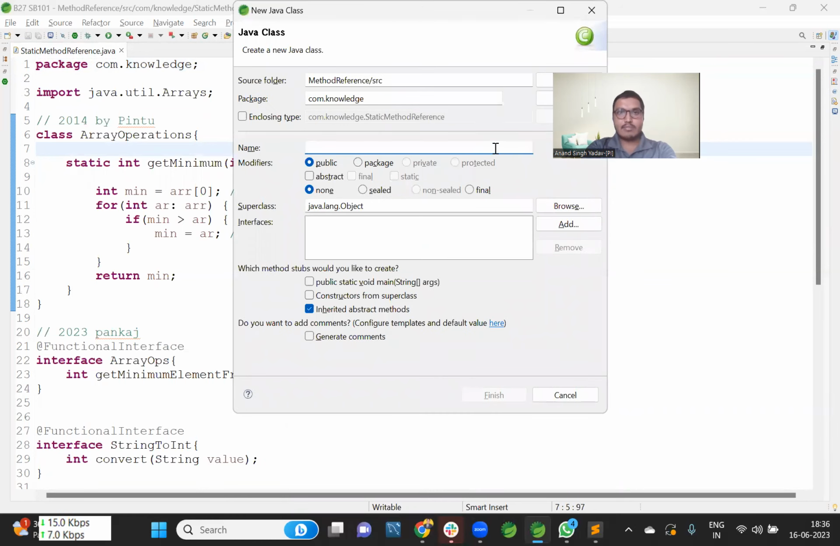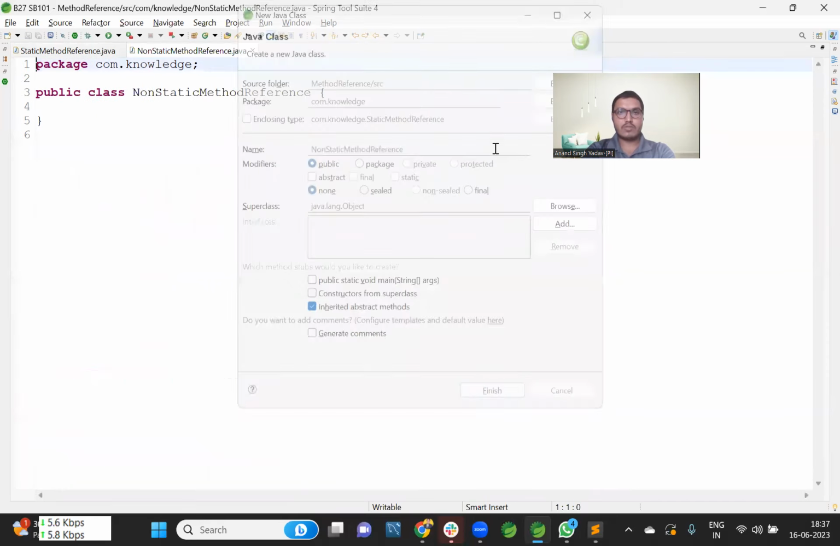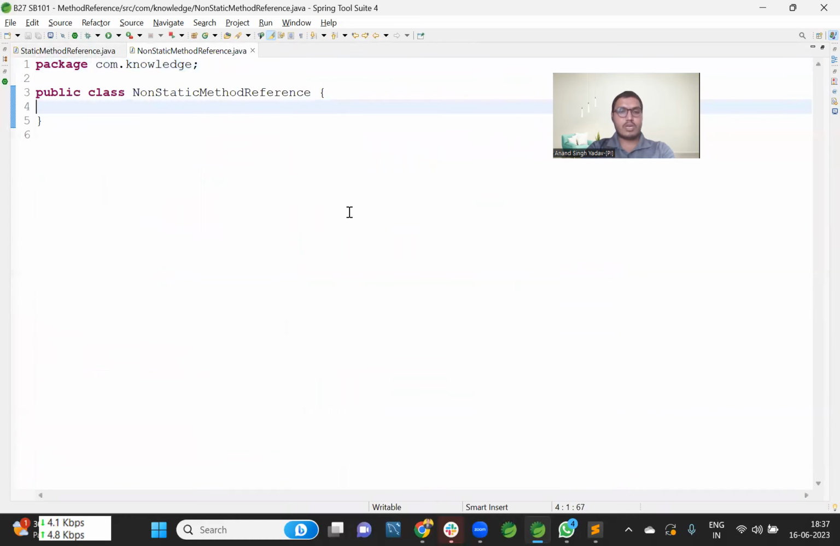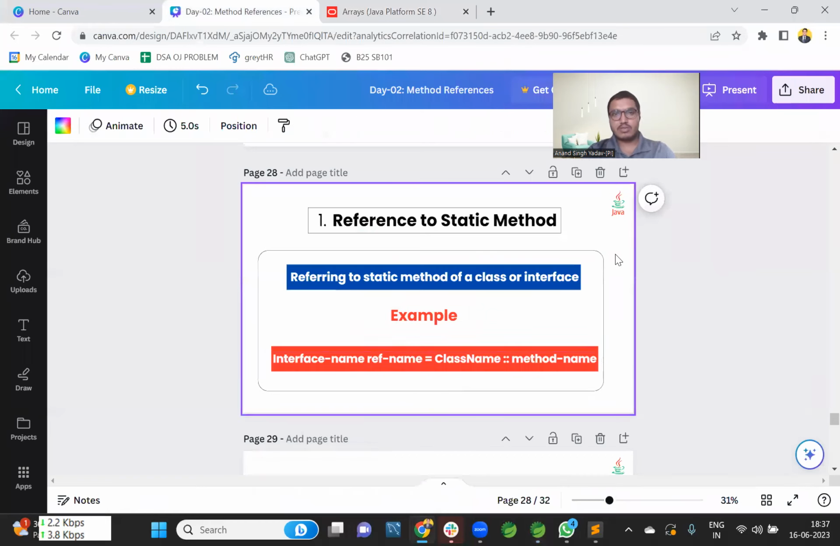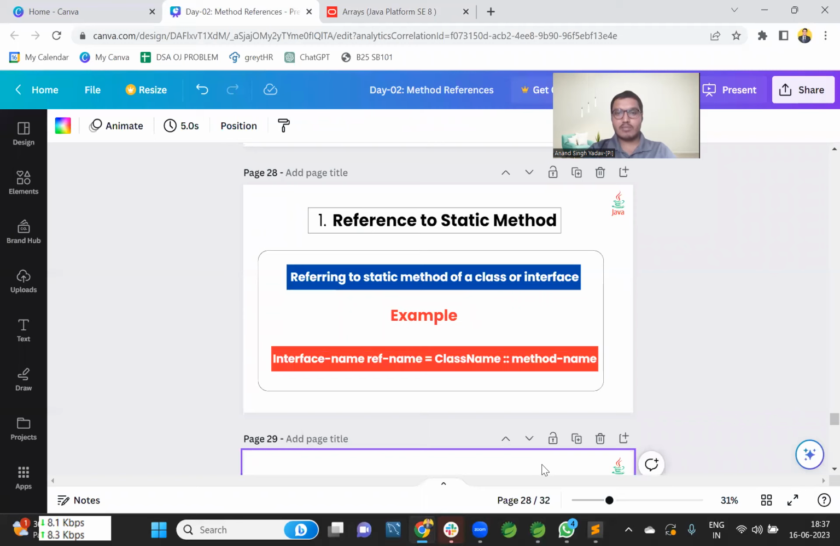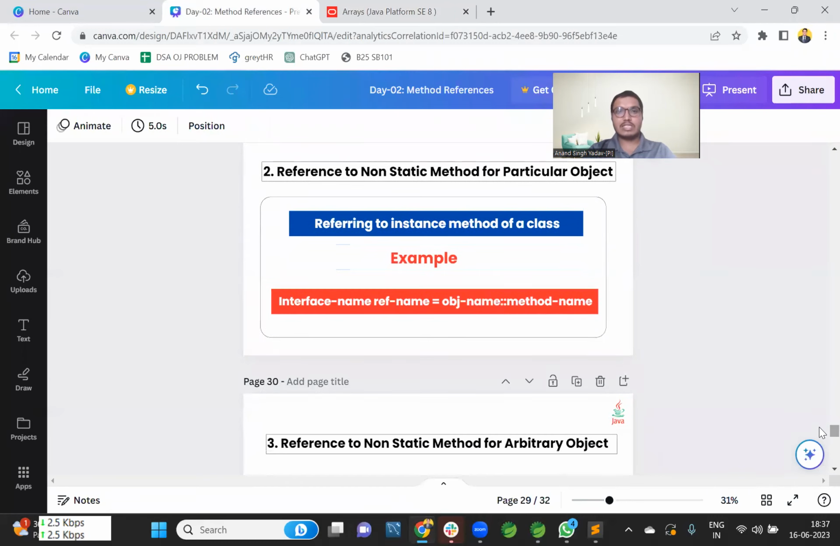The class name is, let's say, non-static method reference. So we have done with the first thing, the static method. How do we need to do it? We need to write the class name and the method name. Now the second one is the reference to a non-static method for a particular object.